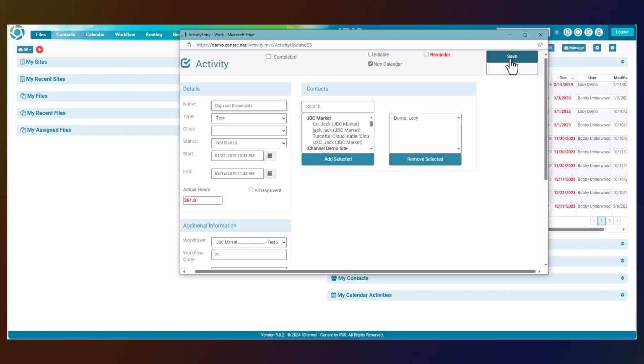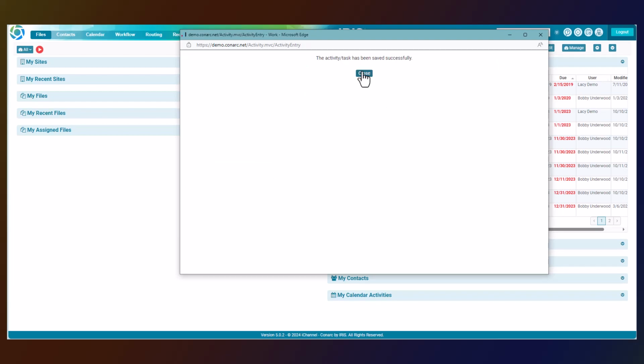If for any reason the activity is completed or the activity is deleted, you could complete the activity by putting a check in the box. It would stamp the current date and time, and you can save it just to say that task is completed.